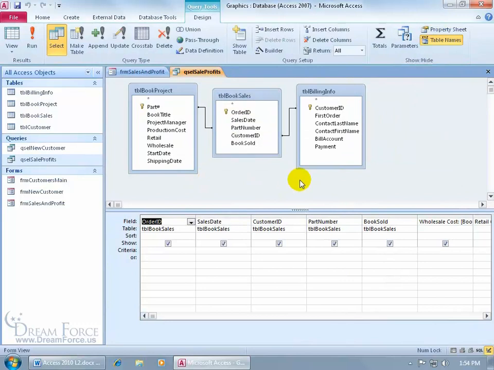Here's a list of the 3 tables up above that this query is based upon, and they're all related by a temporary join, it looks like, from part number to part number. And this table is related to that one from customer ID to customer ID. And these 2 tables are related indirectly through the book sales table. In any case, we've got the part number field here, right? And it's added in the grid down below, but I don't want to base it upon what's in the query. I want to base it upon, well, there's the primary key here, the part number in the book project table.